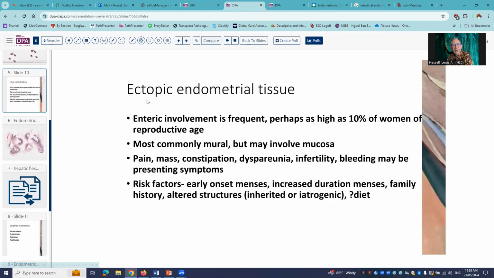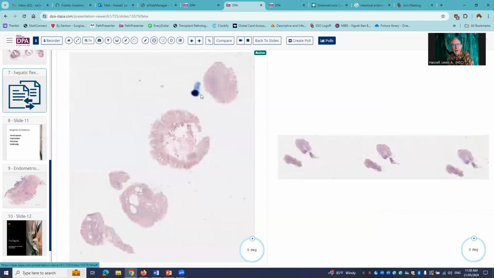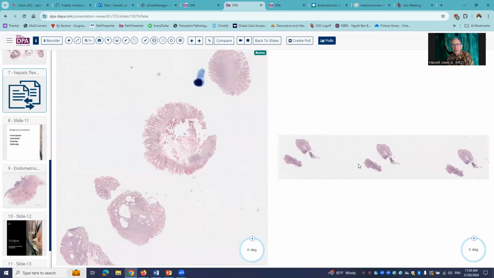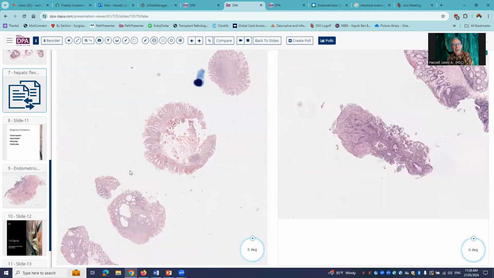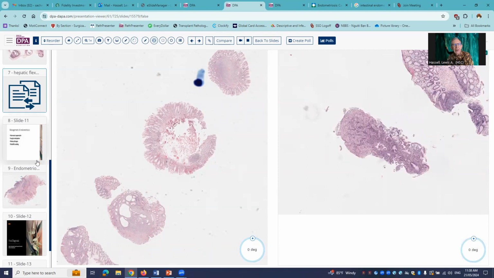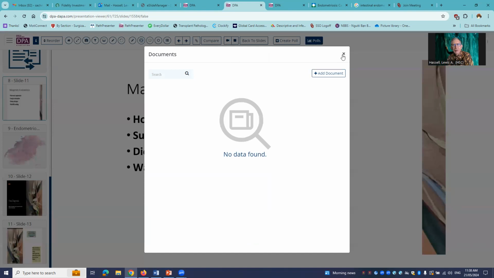Then a little bit about ectopic endometrial tissue, and then some other examples. Here's an appendix with a little bit of endometriosis on the serosa. And then here are two more side-by-side examples, either of which we can look at with some degree of facility, and so forth. Then we come into the next slide. Oops. And so forth.